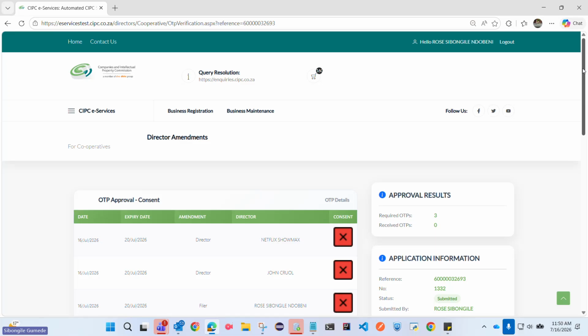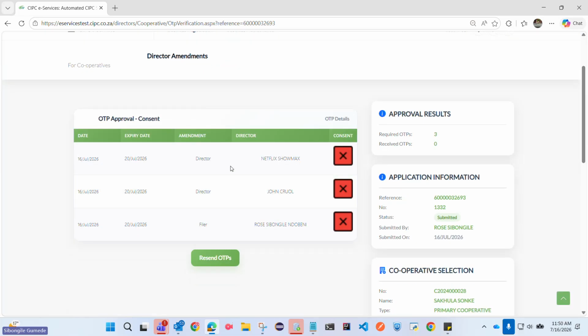So when you get to this screen, remember this one was a new appointment. They're receiving, we send them an OTP. This is the resign one. They need to send us an OTP. This is the filer. So you see the deceased person doesn't receive an OTP because we know they are deceased. So even for remove, they do not receive an OTP.